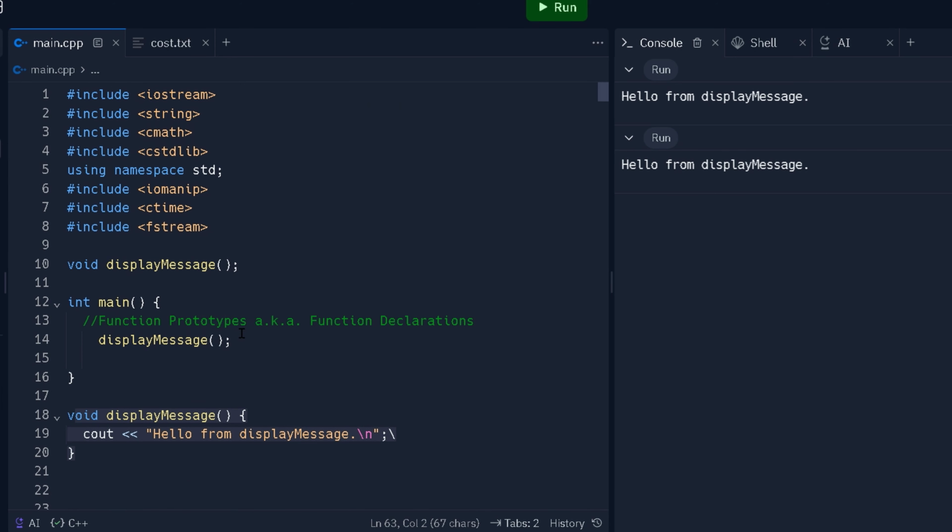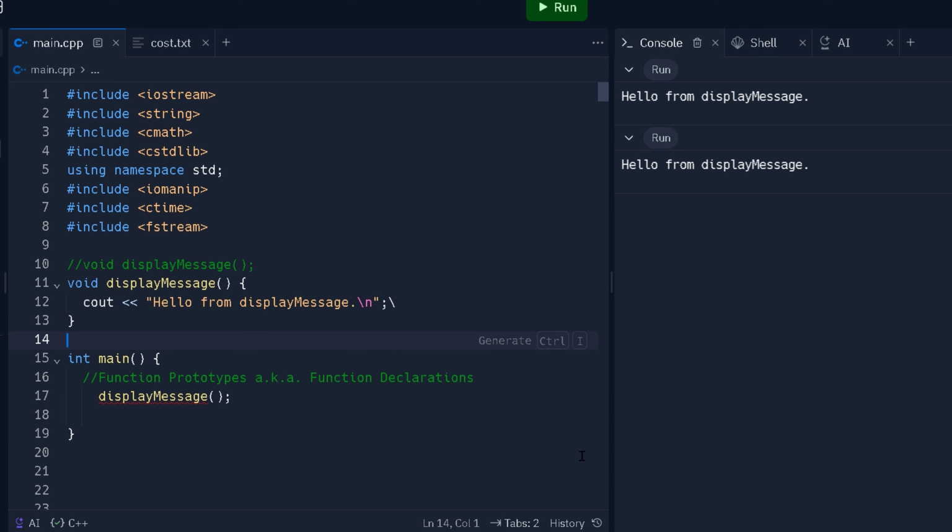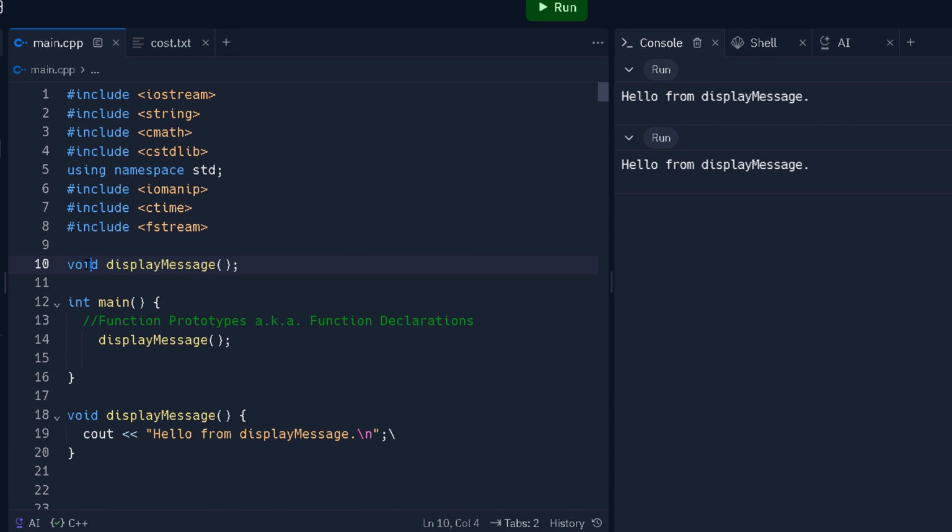We're doing that again here, but last time I had to put this up here, and you still have to unless you use a function prototype. So function prototype, also known as function declarations, must be placed ahead of all calls to the function. So if you don't have this function prototype right here, it's not going to let you print, it's going to give you an error.